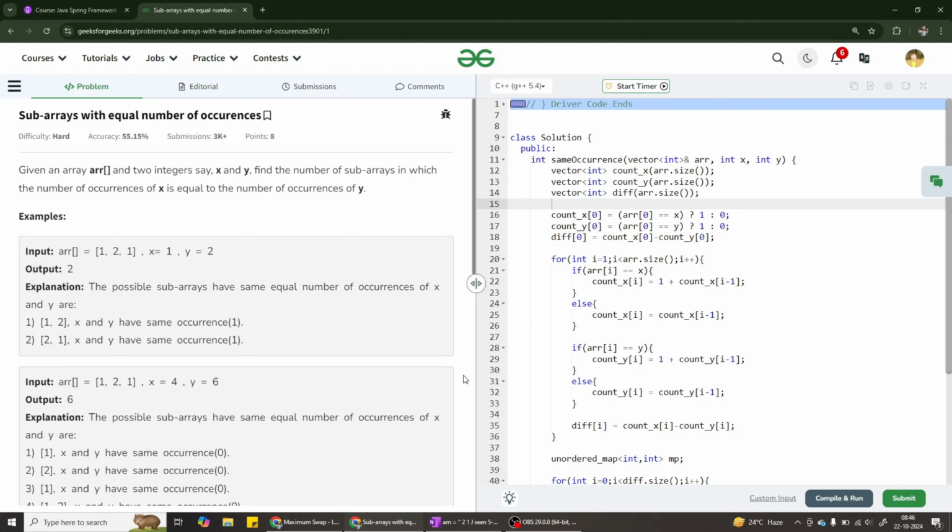So now let's see what I have coded. I have initialized the count of x array, the same count of y array, and the difference array. The size is array dot size. If the first element is equal to x, then we initialize the first element of count of x as 1, otherwise it will be 0. Same for y. And in difference we store count of x of 0 minus count of y of 0. So first all the indices are initialized.